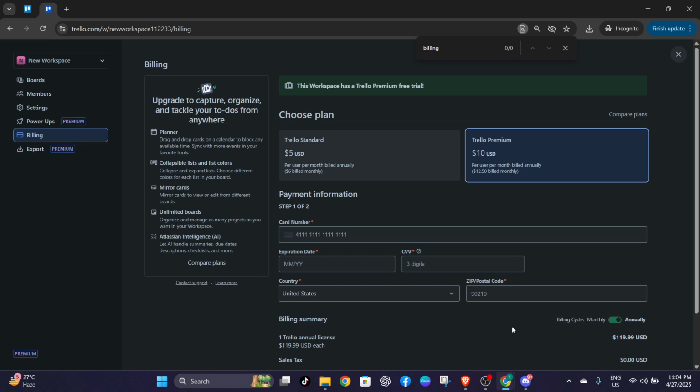It's worth noting that any changes or cancellations to your workspace plan can only be managed through the web version of Trello. So make sure you're not using a mobile app for this step. The web version allows you to have full control of your account settings and subscription preferences, and there you have it. Cancelling Trello Premium is as easy as following these simple steps.